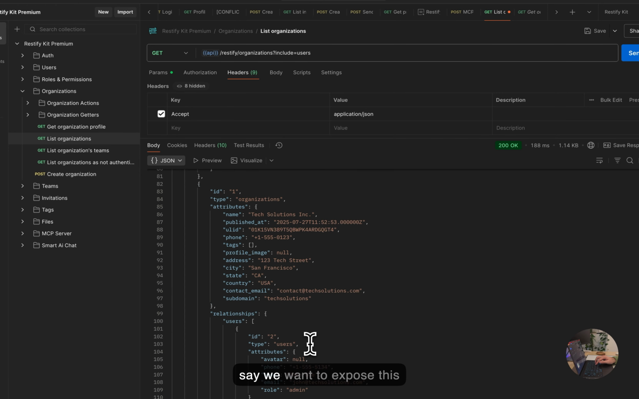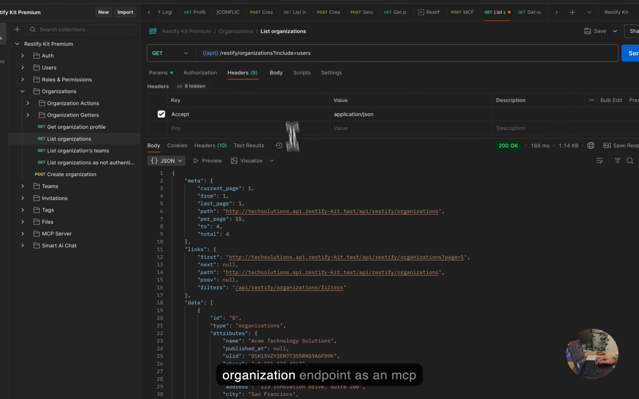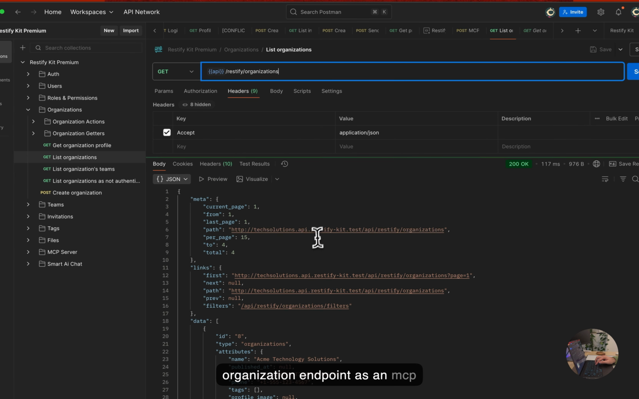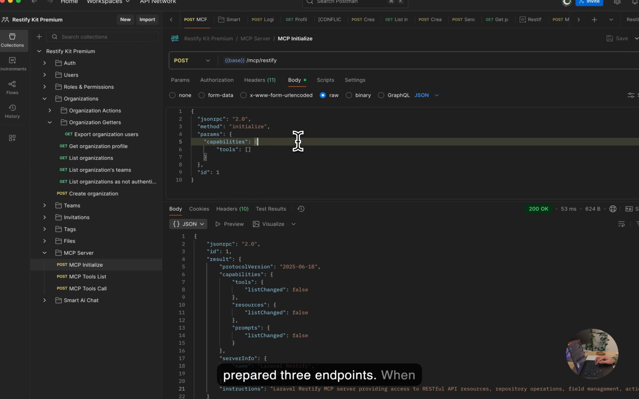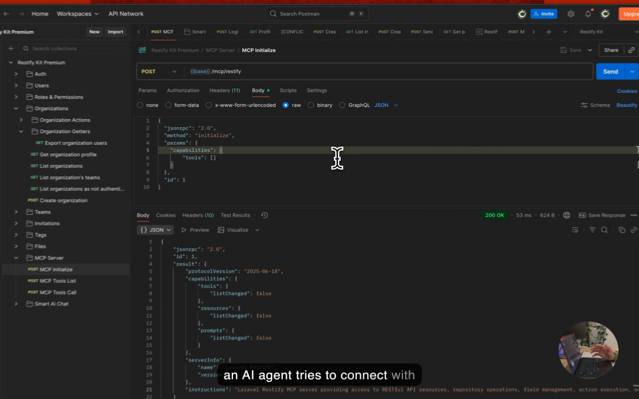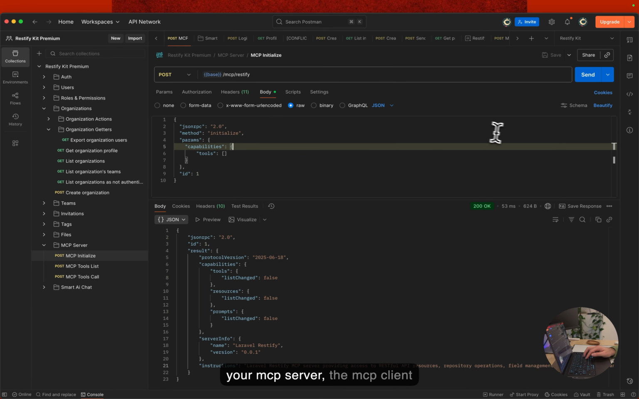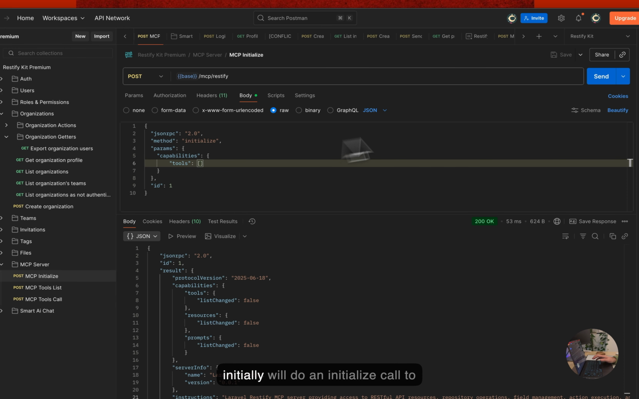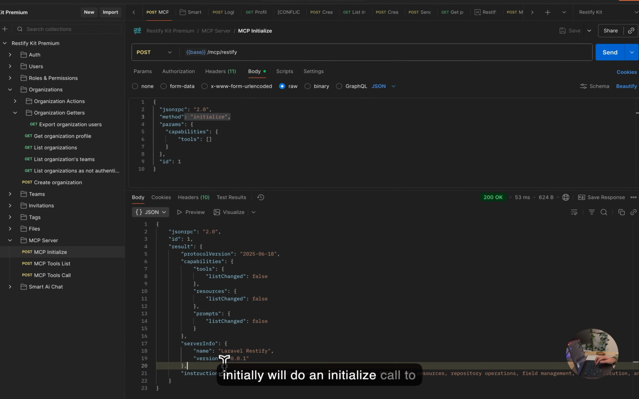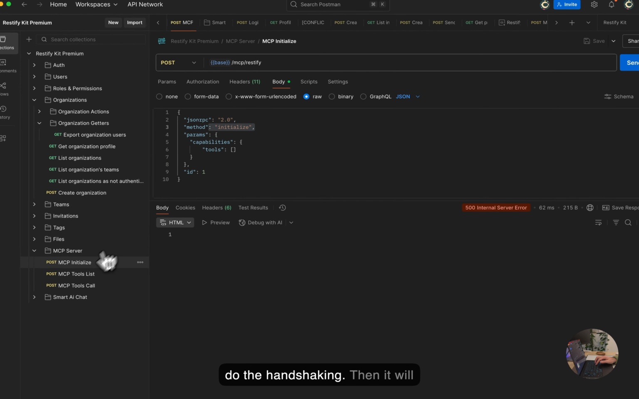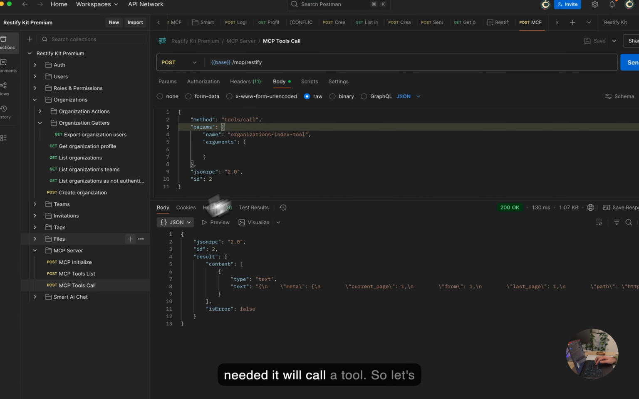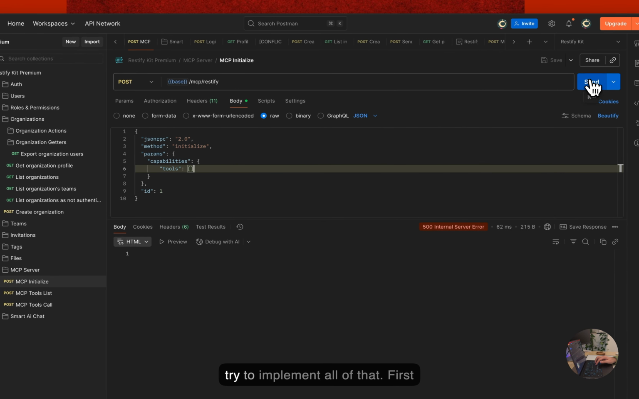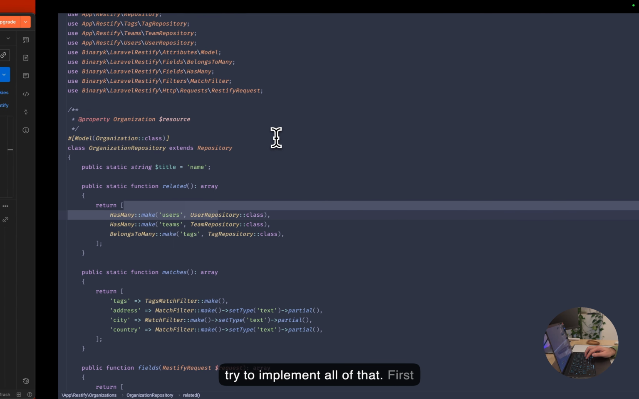And let's say we want to expose this organization endpoint as an MCP tool. Well, in order to do that, I will show you here. We have prepared 3 endpoints. When an AI agent tries to connect with your MCP server, the MCP client initially will do an initialize call to do the handshaking. Then it will list potentially tools, and if needed, it will call a tool. So let's try to implement all of that.